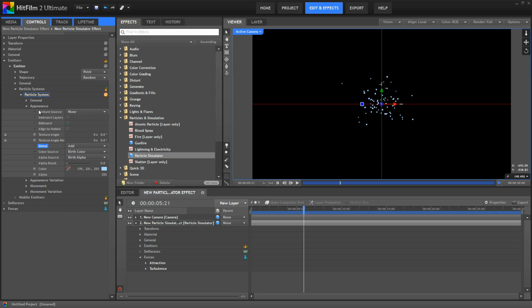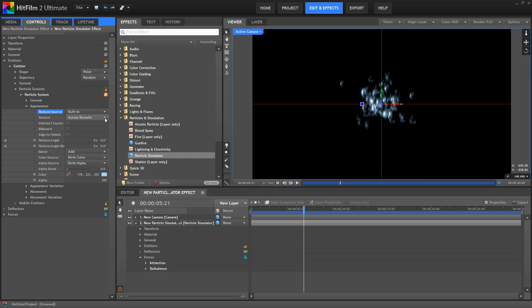Now in his version, Mayar used a custom texture, which you can do if you'd like, but to keep this tutorial as simple as possible, I'm going to go with one of the built-in options. And actually the first option, the Aurora Borealis textures, works pretty well for this effect, so we'll just leave it on that. Later on, if you want to try different textures to see how it creates variety in the appearance, I encourage you to do that.